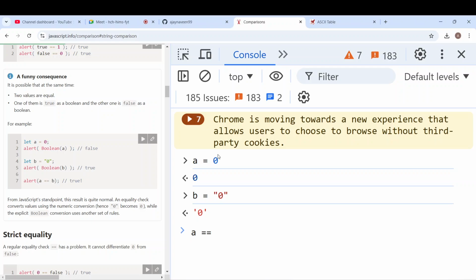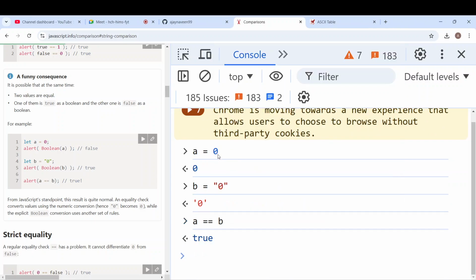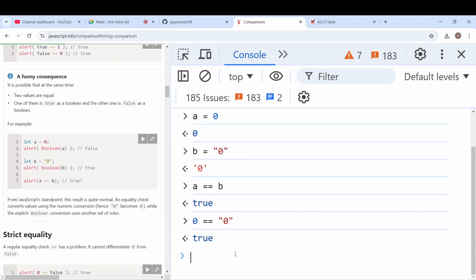I told you just now one rule. Whenever you are comparing one type with other type, what is going to happen? String is converted to number. So it means this becomes true. Why? Though you are comparing 0 with string 0, this part is converted to number. That's why it is true. Is this clear? At least this much. I'll come back to this funny sequence.